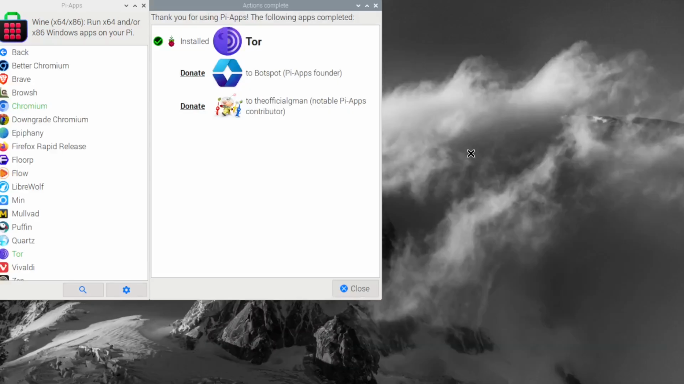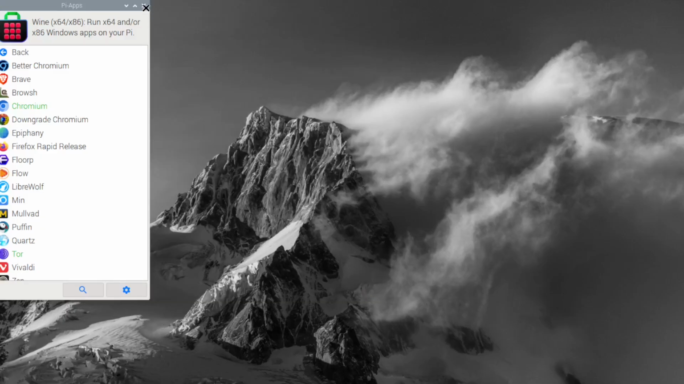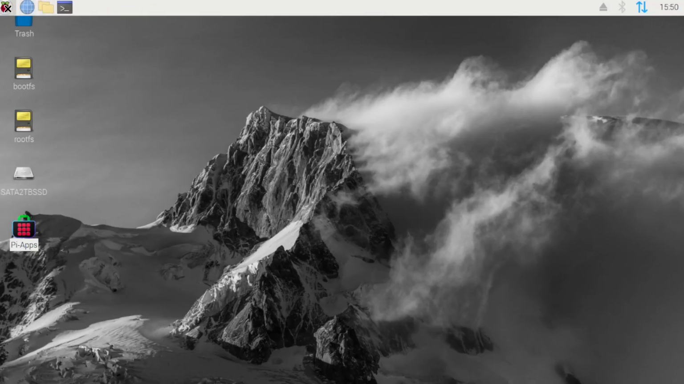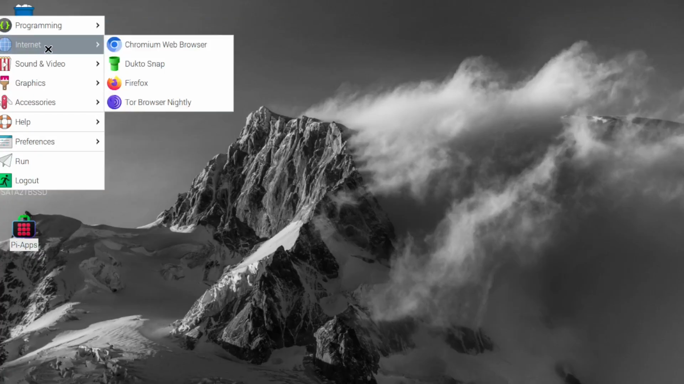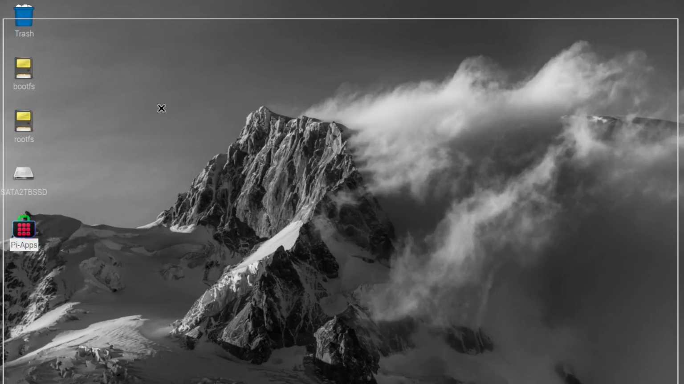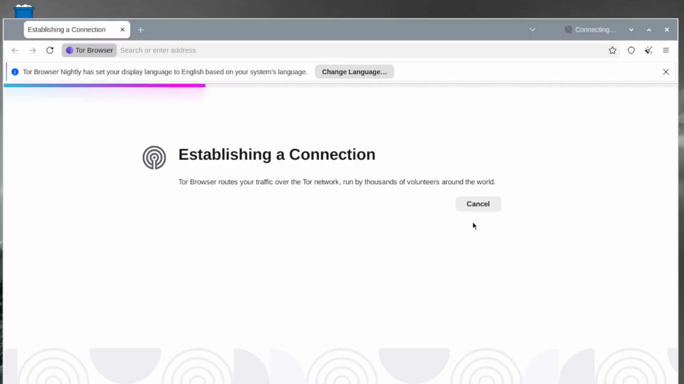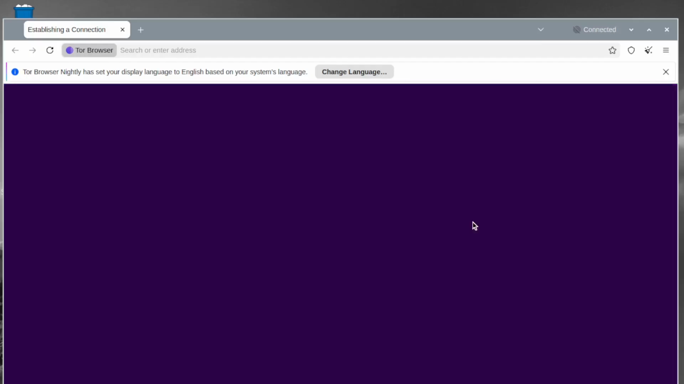Okay, Tor installed successfully, so we can close PiApps. We can go to the Raspberry Pi menu, Internet, Tor. Now click Connect. That's all there is to it.